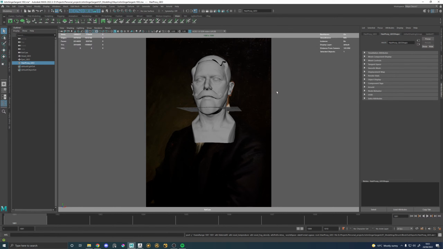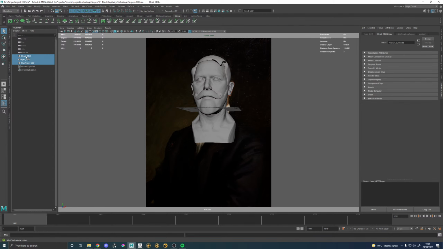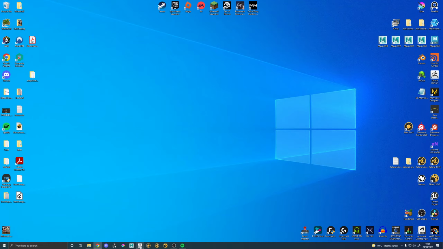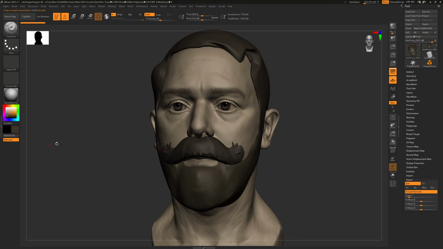Cool. That's that sorted. I'll probably start referencing those in rather than importing, but for now I'll delete them out. Save my scene just to make the scene lighter. This guy, got him saved, but I'll just double check. And then I just need to black out my screen for a moment.